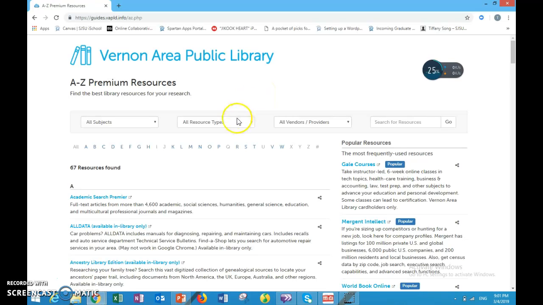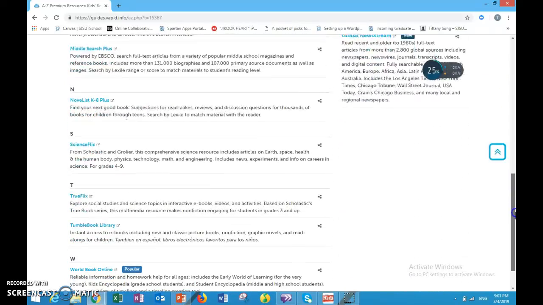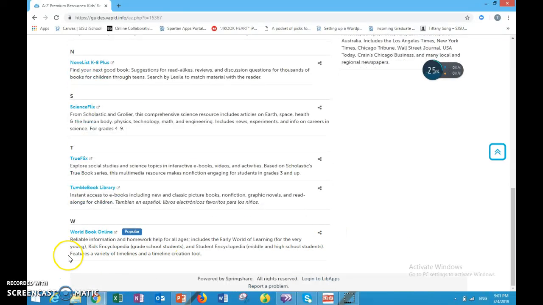We'll select all resource types. From the drop-down screen, click on Kids Resources. Scroll down and you'll be able to find, under the W's, World Book Online. See how it says reliable information and homework help for all ages? That sounds perfect for us.